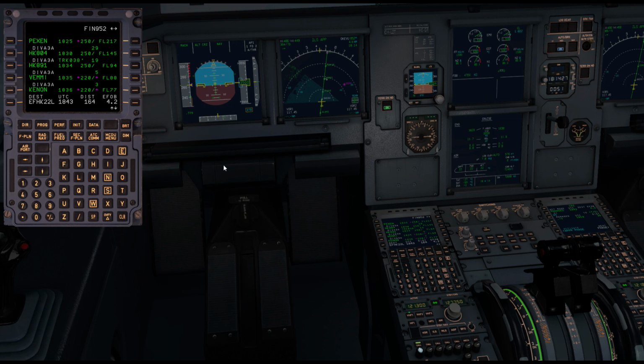Finland 952, just static coming through, just took in one minute. Apologies, Finland 952 cleared when ready to descend flight level 100, Divam 3 Alpha, runway 22 left.